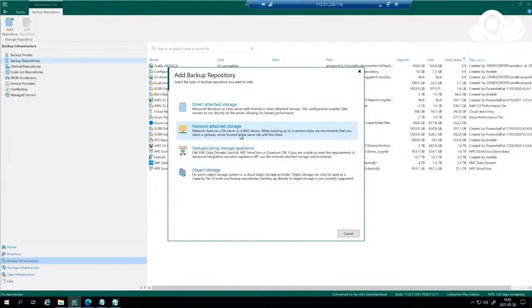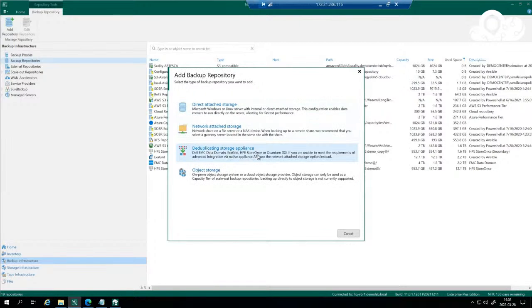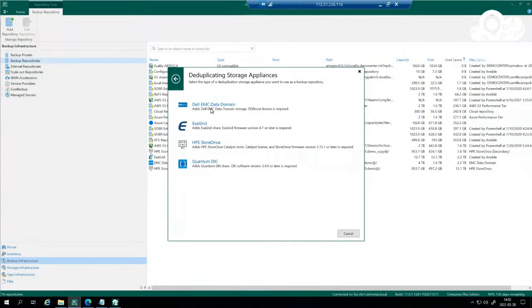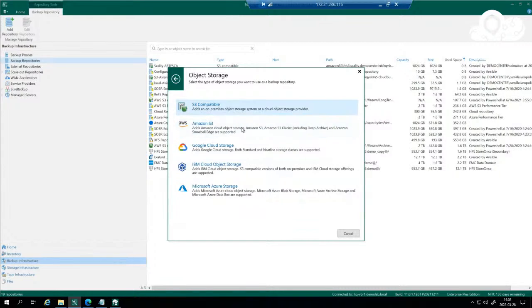You have the option to use NAS storage, which is NFS or SMB shares. You have the option to use a deduplication appliance. We have out-of-the-box integration with a lot of vendors in the market. You can see Data Domain, ExaGrid, StoreOnce, Quantum DXi. You can add an object storage. We also have native integration with all object storage in the market, and any S3 compatible storage can be added as well.